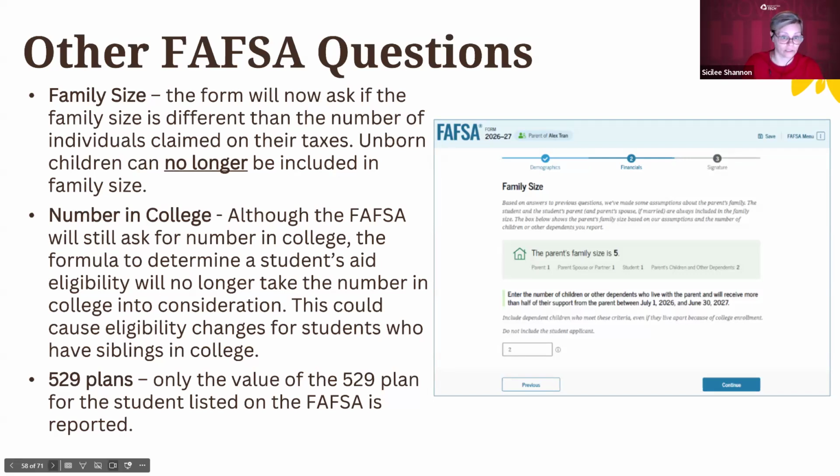The number in college. Although the FAFSA is still going to ask for the number in college, the formula that it utilizes to determine aid eligibility will no longer take the number in college into consideration. This could cause some eligibility changes for students who have siblings in college. So this is a change from the 2025-2026. And then on 529 plans, the FAFSA is now only going to have the value of that 529 plan for the student listed on the FAFSA to report.